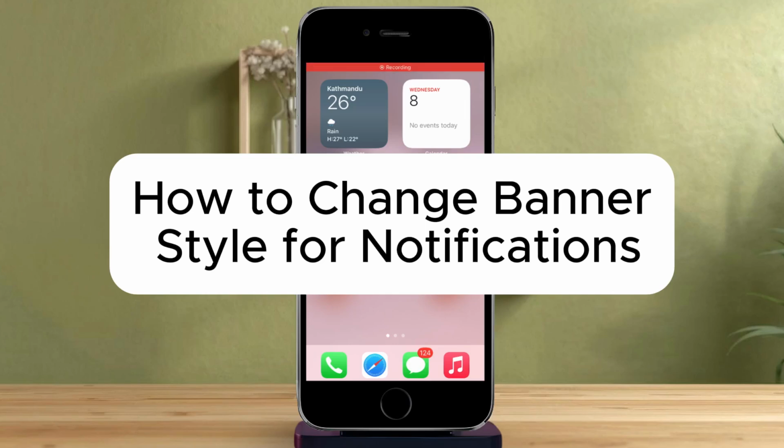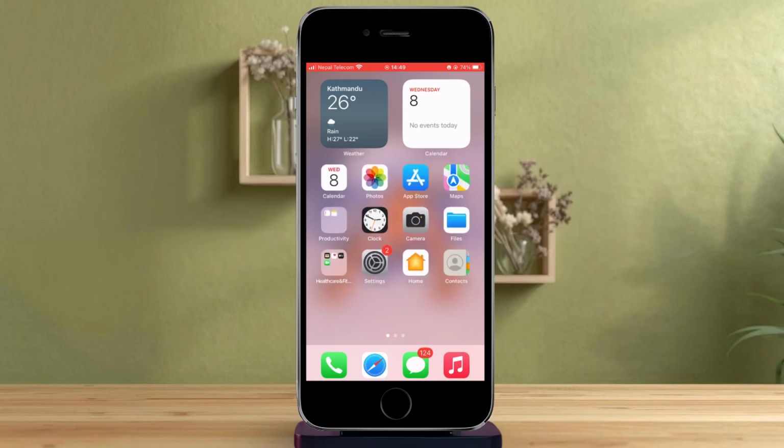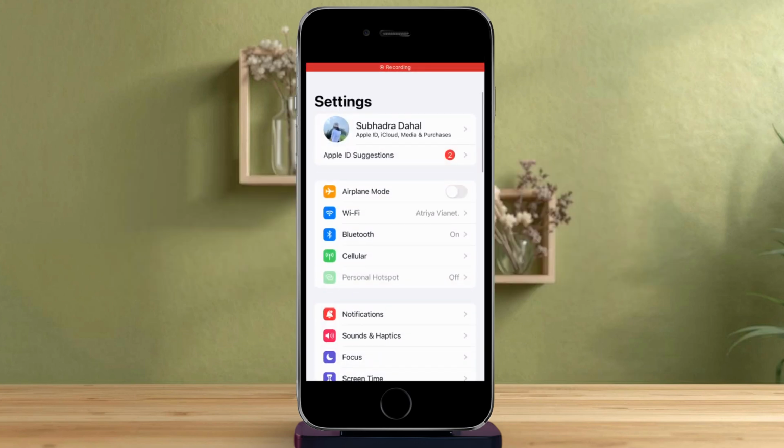How to change the banner style for notifications on your iPhone. You can choose whether notification banners disappear automatically or stay on the screen until you dismiss them manually. To get started, open the Settings app on your iPhone.